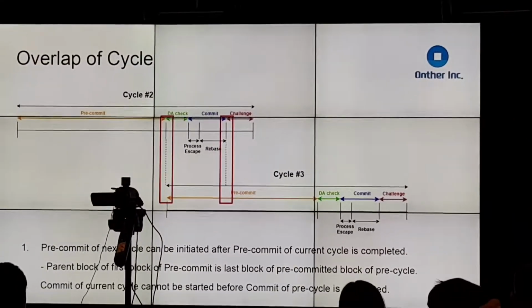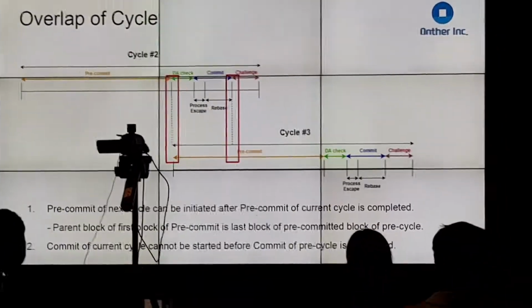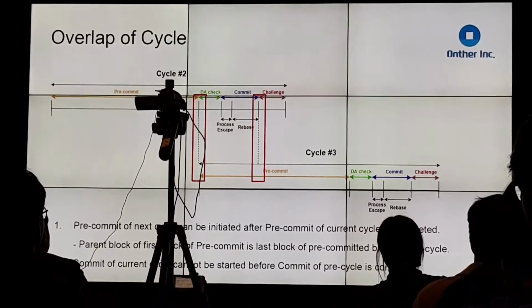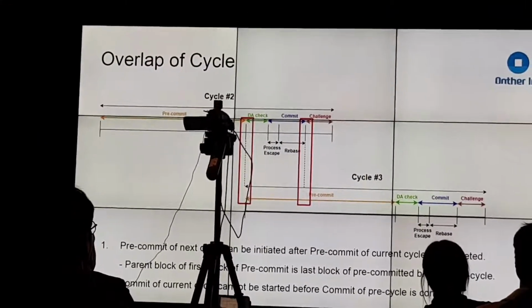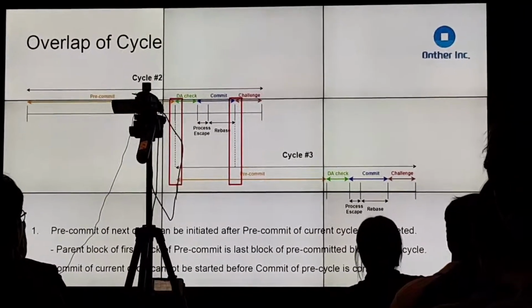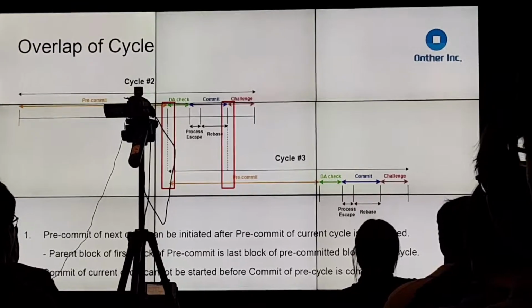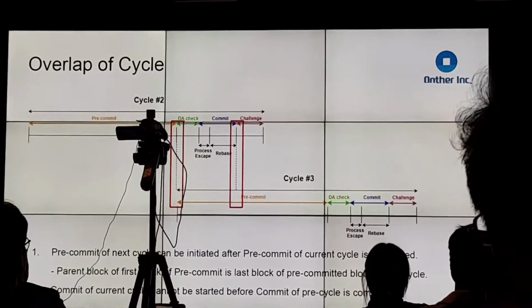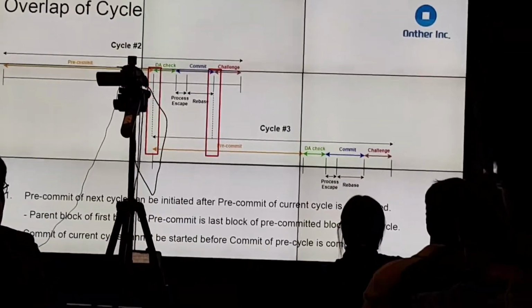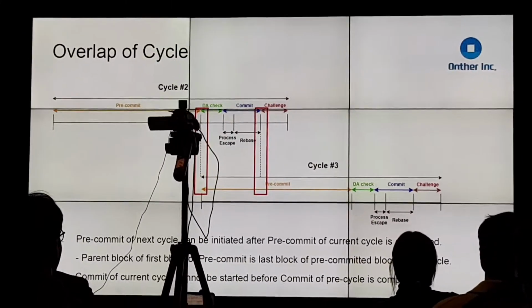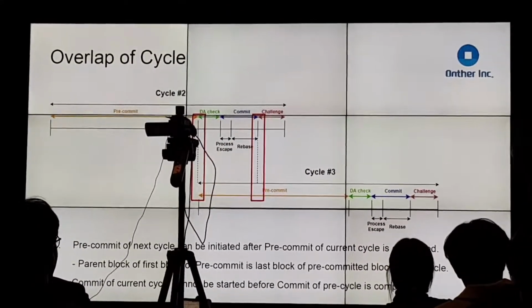And another important thing is cycle can be overlapped. Cycle can be overlapped if we keep these 2 rules. Number 1 is pre-commit of next cycle can be initiated after pre-commit of current cycle is completed. So let's see this picture. The pre-commit step of cycle 2 is completed, and the pre-commit step of cycle 3 is now starting. You can check that. And number 2, commit of current cycle cannot be started before commit of pre-cycle is completed.